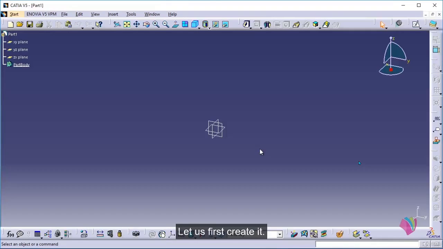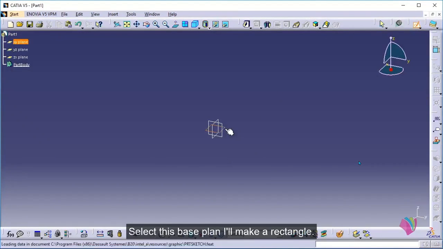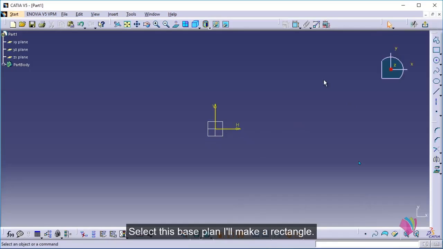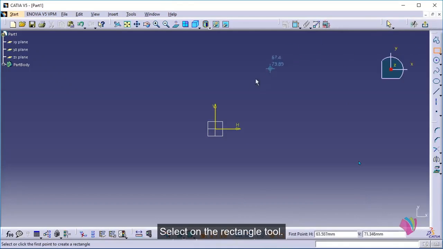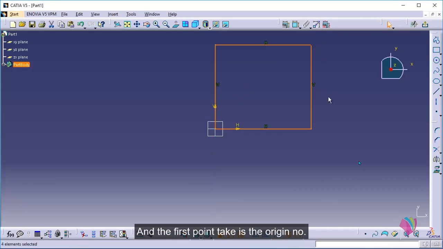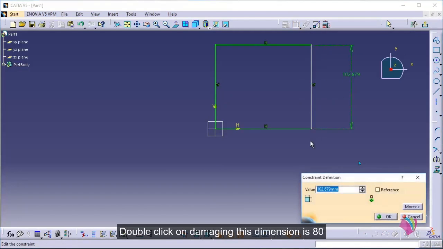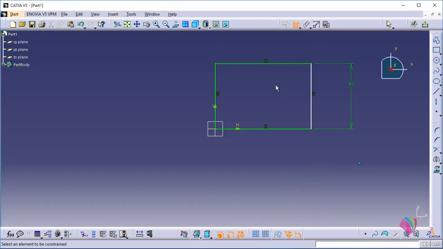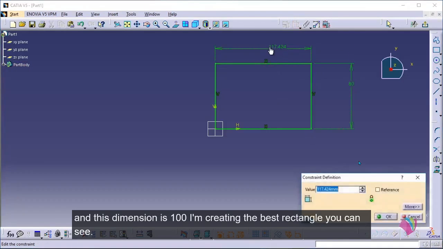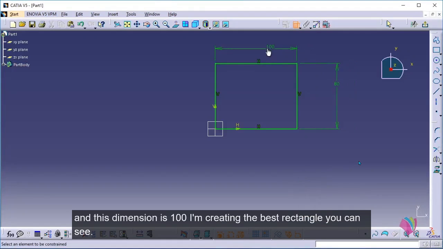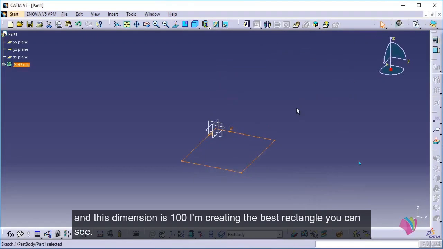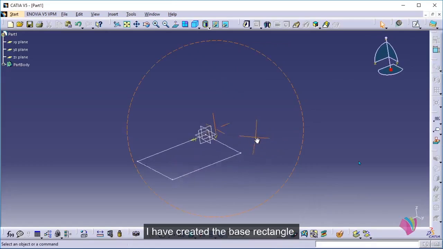Let us first create a sketch. I'll click on Sketch, select this base plane. I'll make a rectangle. Select the rectangle tool and the first point take as the origin. Now create the second point and let us give the dimension. Double click on dimensioning. This dimension is 80 and this dimension is 100. I am creating the base rectangle. You can see I have created the base rectangle.